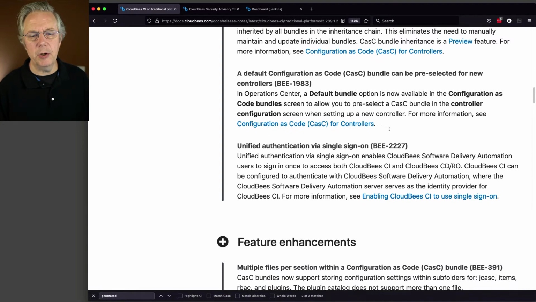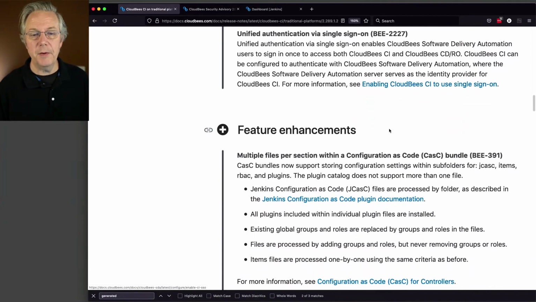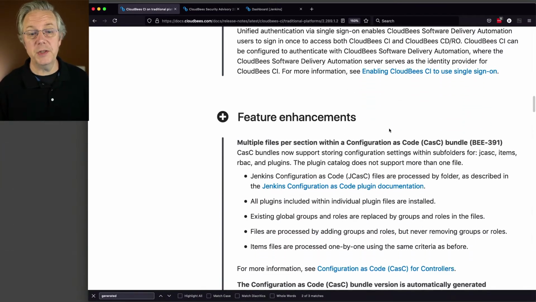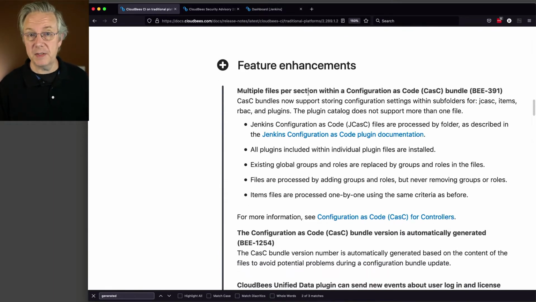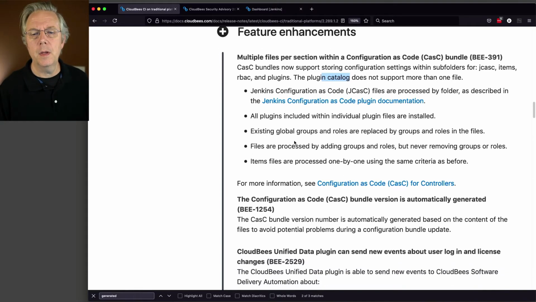And as we scroll down here a little bit more, there were a couple of other feature enhancements for configuration as code. I'll leave these here for you to read through, but there's multiple files per section. That way you can break up your files, except for plugin catalog. So you can have multiple files for plugins or for Jenkins.yaml, whatever those are. This way you can break up a large file into multiple files. Check that out. That might be very useful for you.